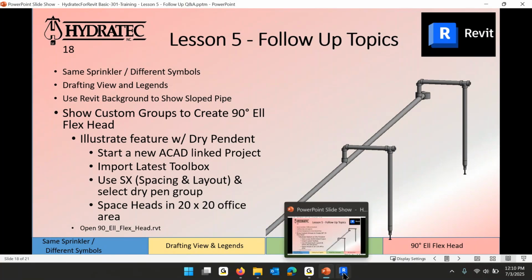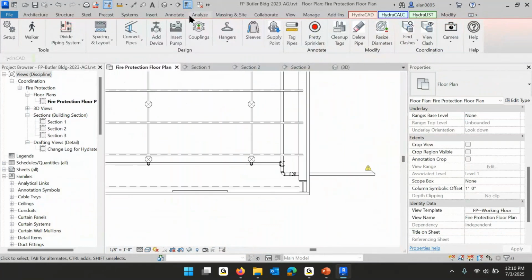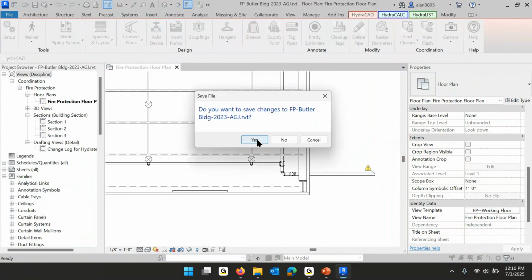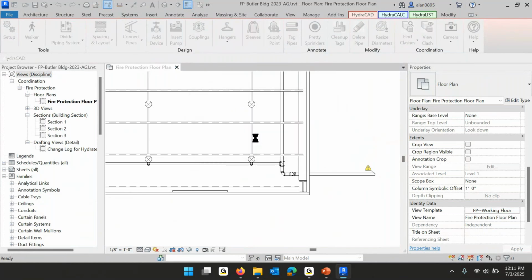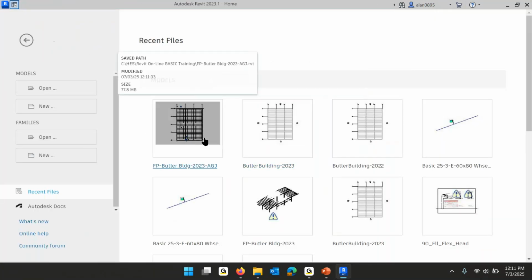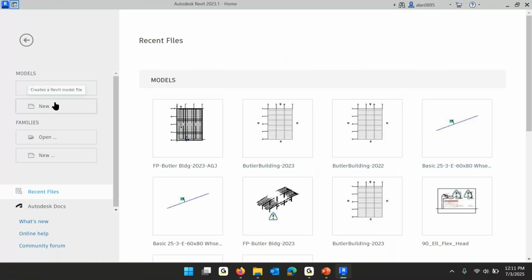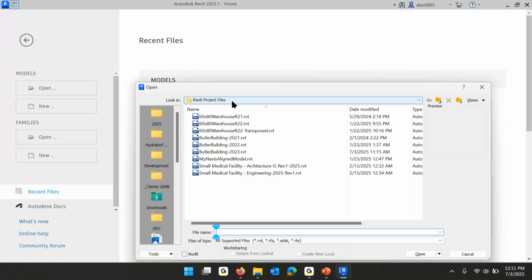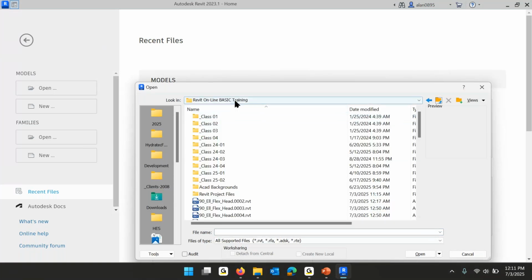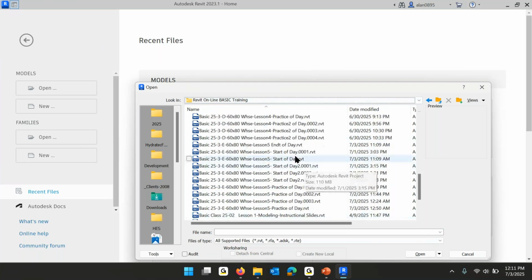So first, I'm going to close this project. So I'm closing all the other tabs. And then when I close this project, it'll ask me, do I want to save? And I'm saying yes. And then I'm going to go back to the end of day 5 project. I think that says end of day, but I might be safer just to go find it in CHES basic training, Lesson 5, end of day.